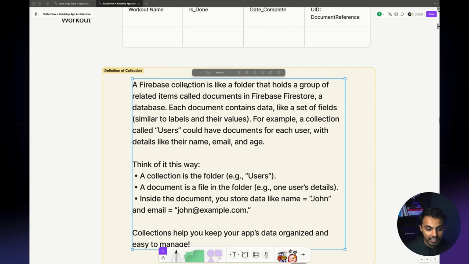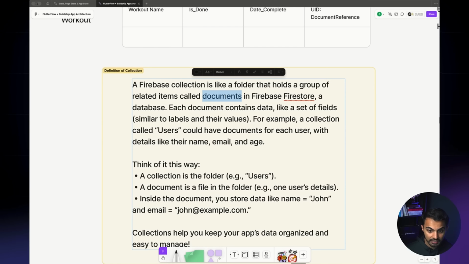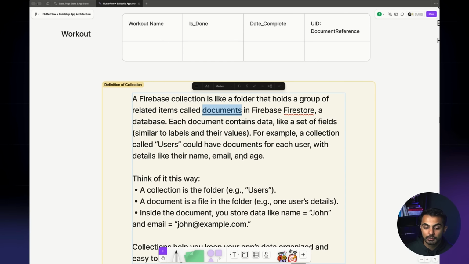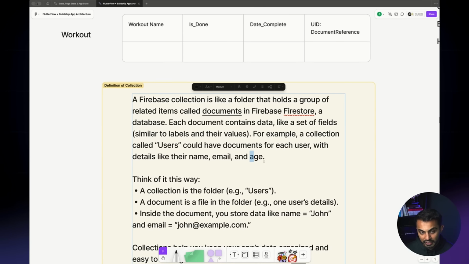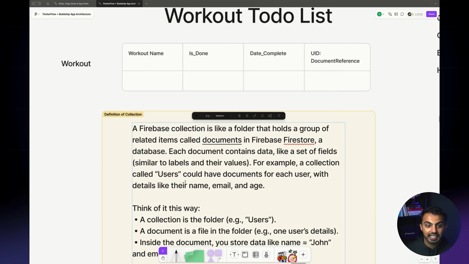And collection is a term that's specific to a Firebase database, and I'll read you the formal definition. A Firebase collection is like a folder that holds a group of related items called documents in Firebase Firestore. Each document contains data like a set of fields, similar to labels and values. For example, a collection called users could have documents for each user with details like their name, email, and age, right? Think of it this way. A collection is the folder, a document is a file in the folder, and inside the document, you store data like the name and email, okay? So collections help you keep your app's data organized and easy to manage.